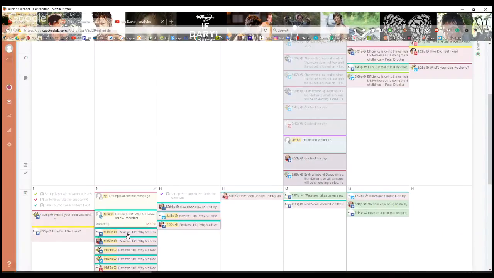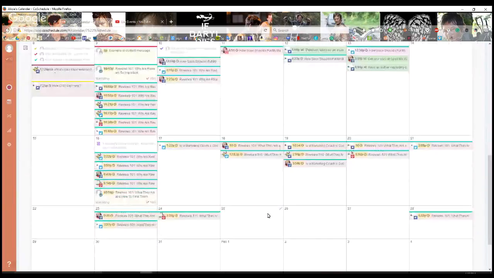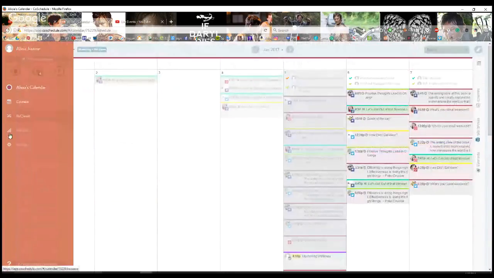Now, if you see these are actually social media posts, but they pertain to this blog post. So if you see social media that has the same color as your blog post, it's because it pertains to the blog post itself. So that's the reason why it's not yellow instead of this teal color. All right, I think I went over everything.